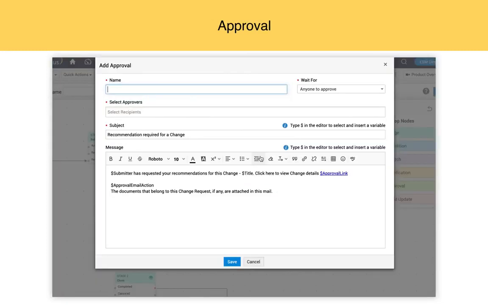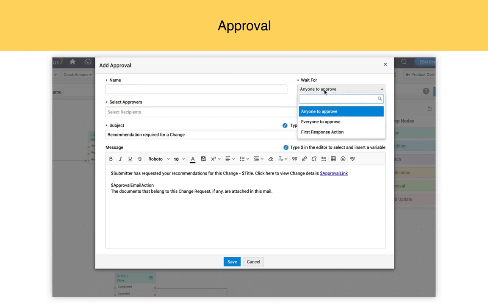Approvals. For each stage, you can configure an approval process, or you can have multiple layers of approvals for each stage. While defining an approval process, provide the name, choose Wait For. Anyone to approve: anyone can approve for approval. If everyone rejects the change, then the change is auto-rejected. Everyone to approve: everyone has to approve, and if one rejects it, then the approval is rejected. First response action: whoever is first to approve or reject, that will be considered as a decision.